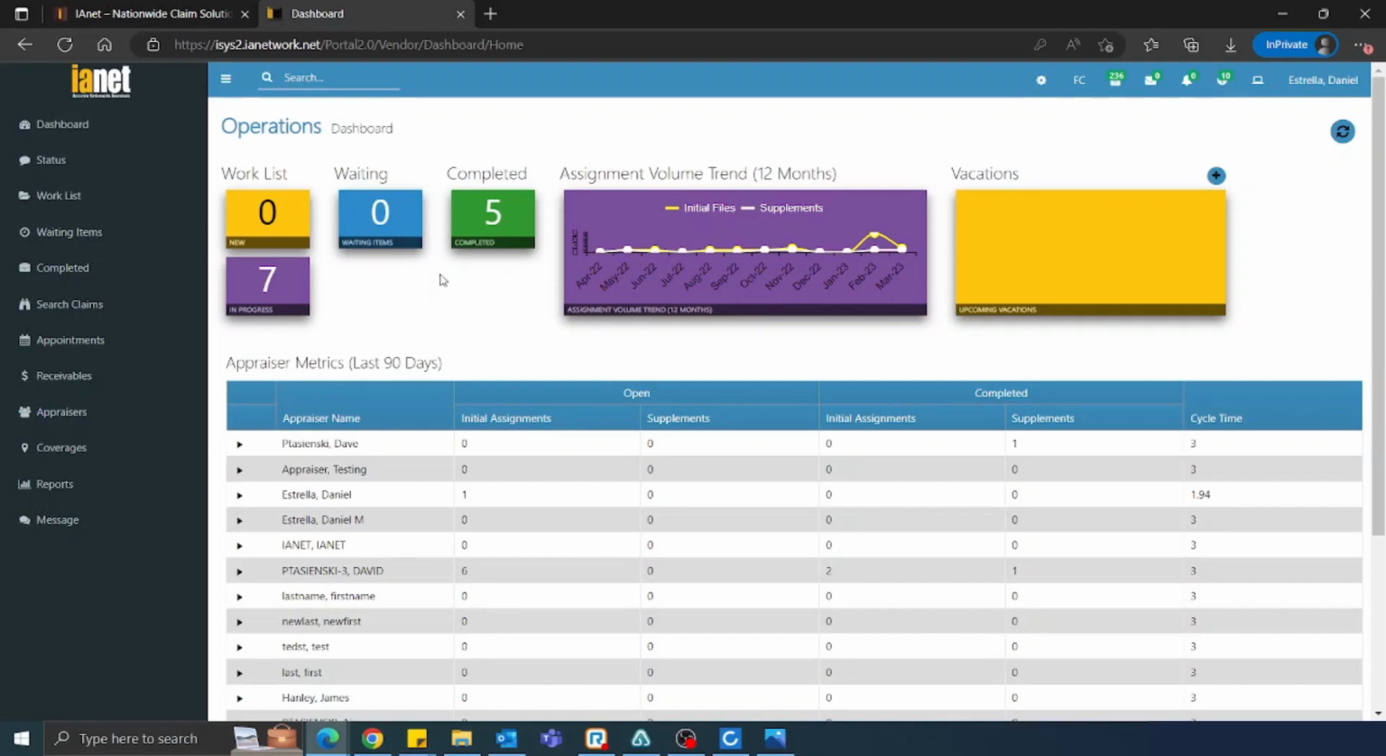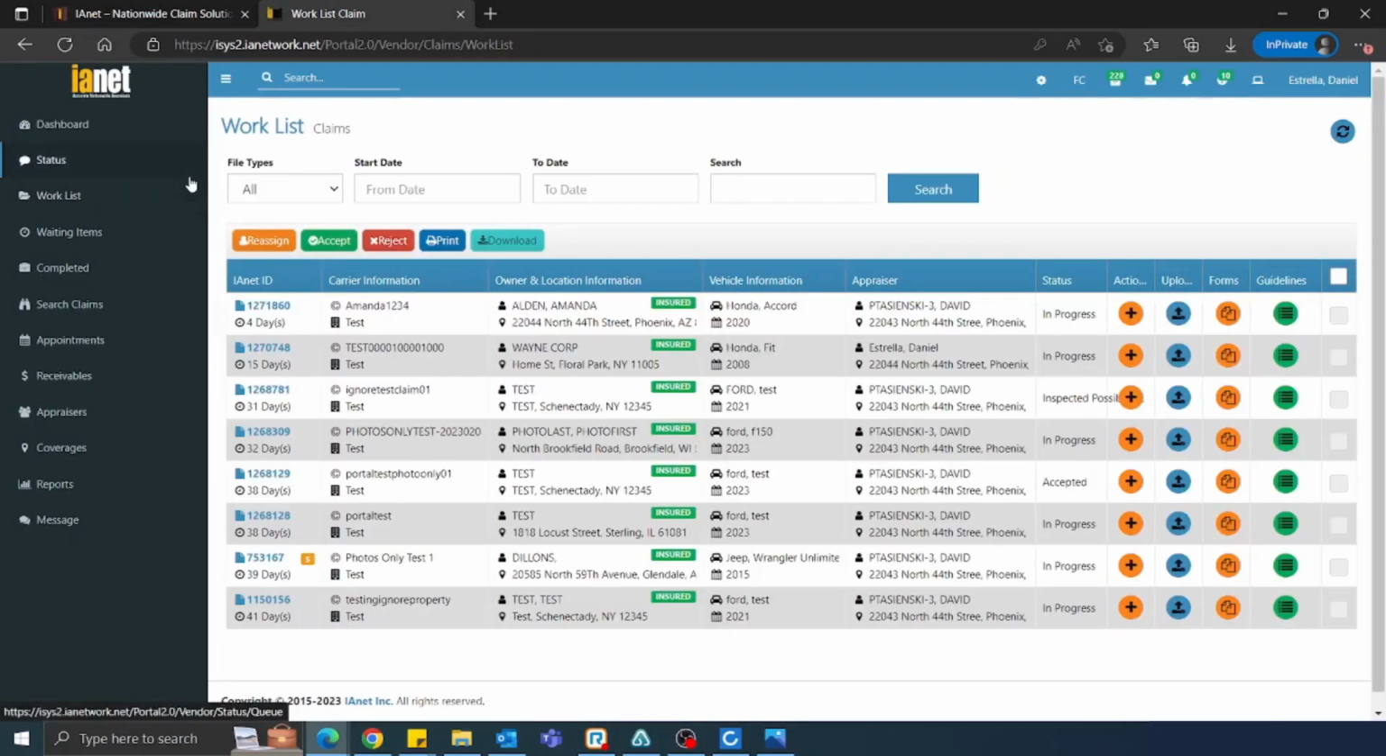To access the upload process, it is going to be from your work list. So that is going to house your active assignments. So we're going to go ahead and click on that. These other two queues here are for waiting items and completed. Waiting items is not really going to be something you're going to use for photos only assignments unless something went wrong and we need to send it back to you for more photos, which as long as you follow the instructions, that should not be the case.